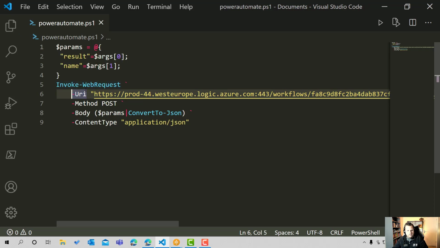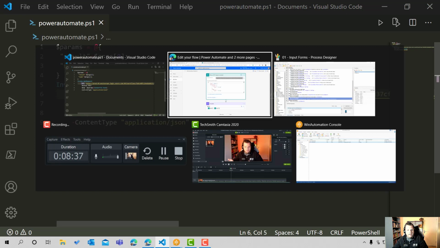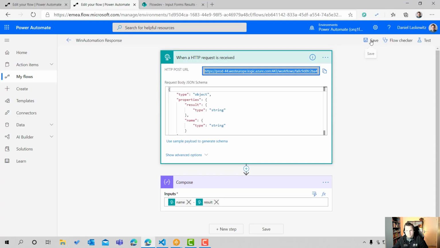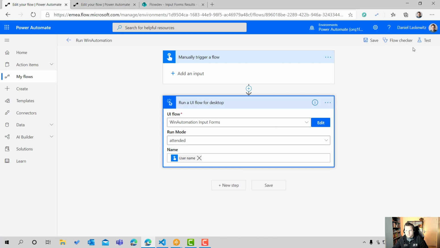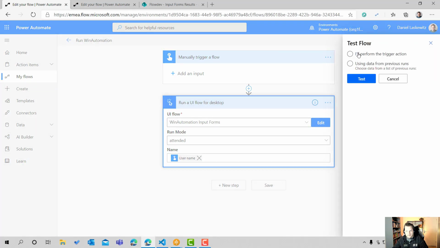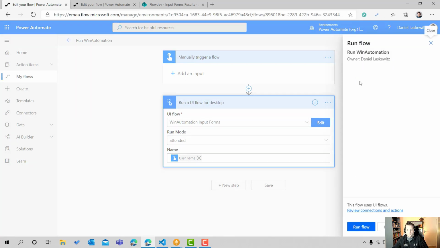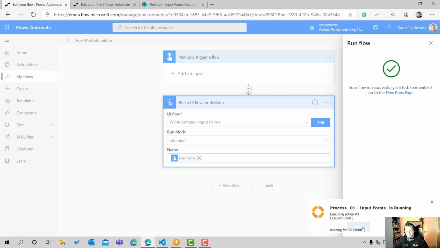Let's save this one and move back to Flow. Make sure this is saved as well. We already did that, because otherwise we won't have the HTTP URL, of course. And let's just test this out: select "Perform the trigger action" and select test. Now we have to select run flow. And now if all goes well, we have to wait for a little while and then WinAutomation will trigger.